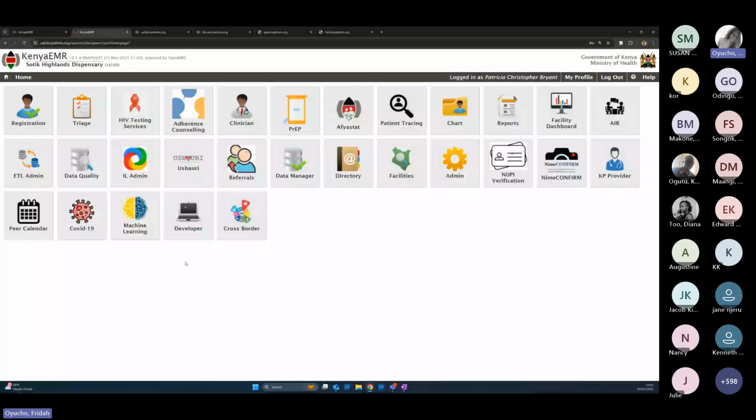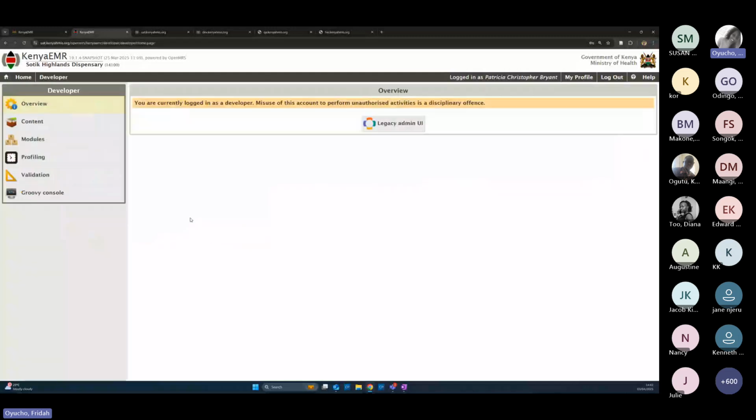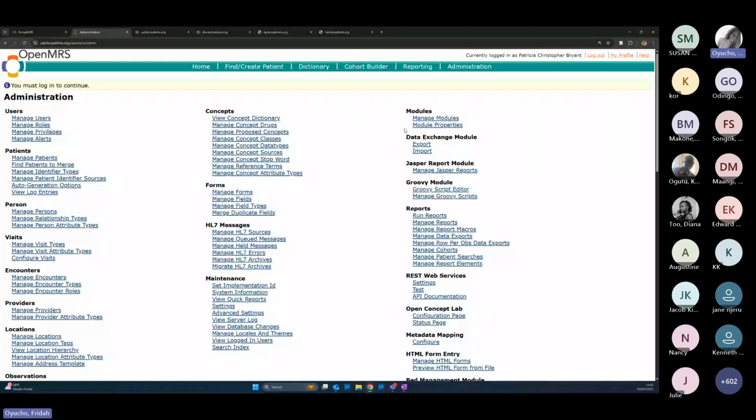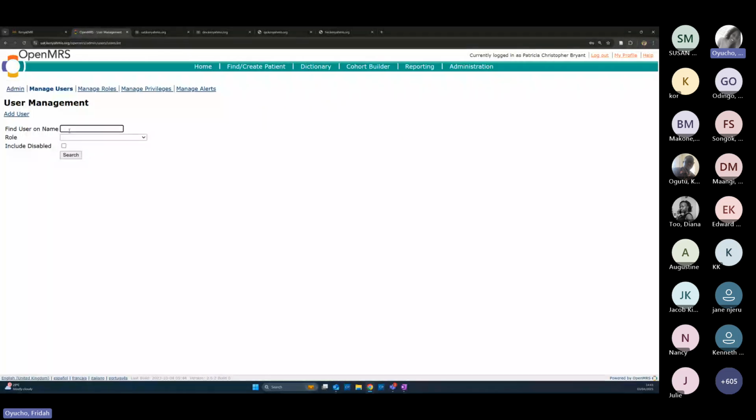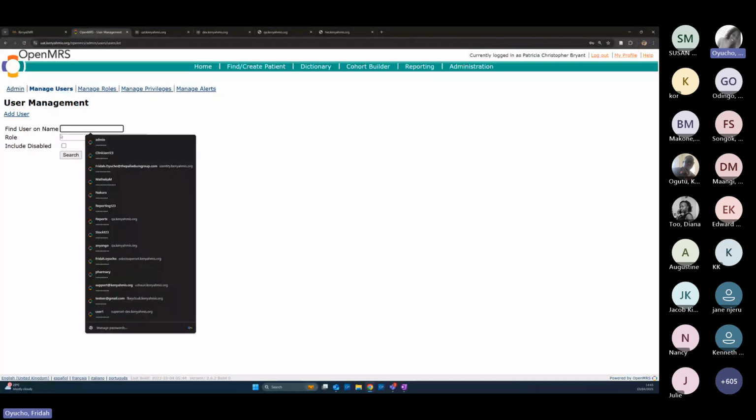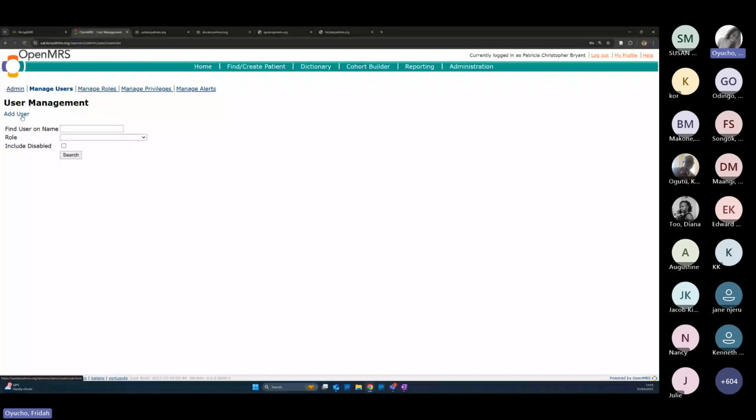So to access the roles place, you'll have to go back to the 2.x KenyaEMR home and click on developer. You have to be an admin to access the developer module. Click on legacy admin UI. Then once you're here at the administration, we have the users. At this point, you create, manage users. If your user already exists, you'll simply search for them. If your user doesn't exist, you'll add them.